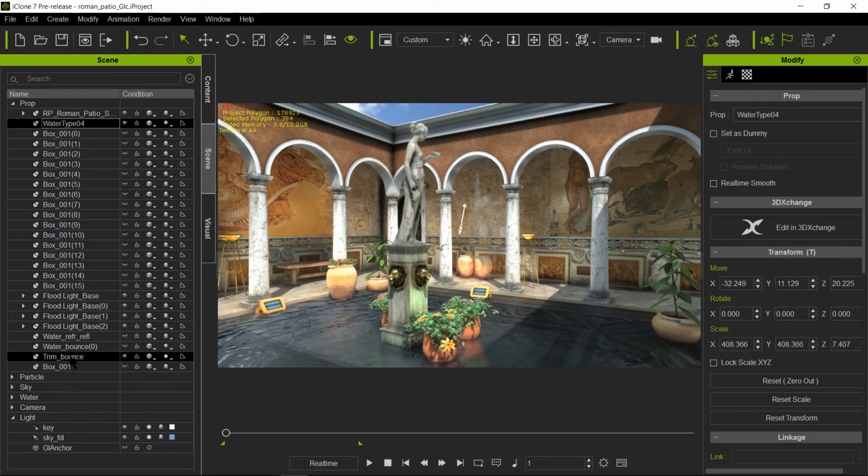So to fake this out, what I did is I duplicated my water surface, and I made it into an emissive surface. And I put it right under the tile. And look what happens when I turn it on. It makes the tile brighter.